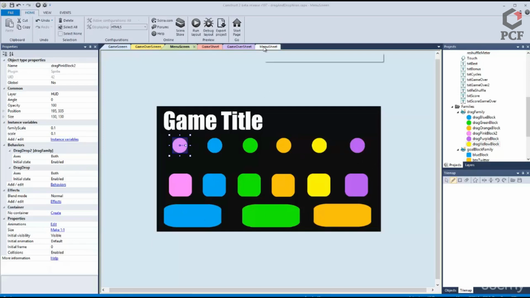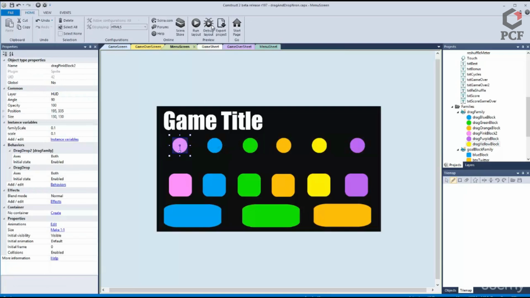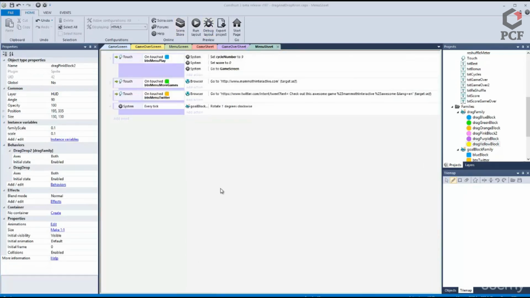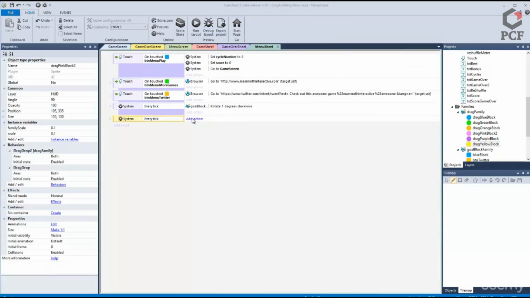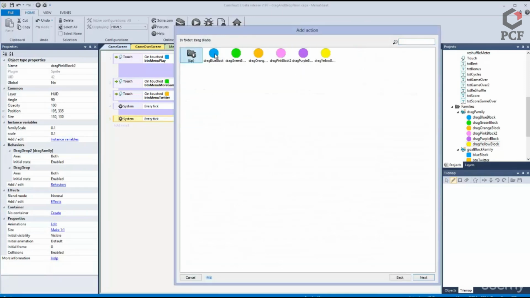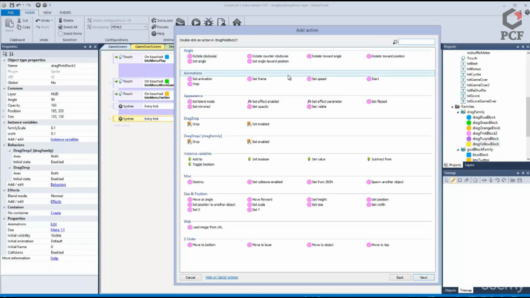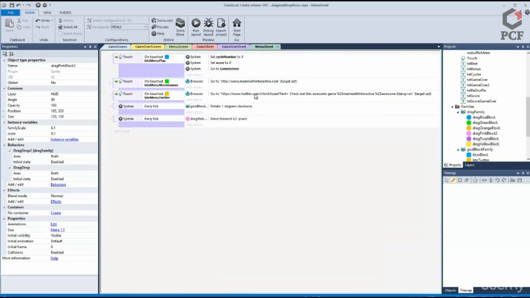Okay, so in order to do that, I'm going to rotate all of these. So I'm going to select all of them here, and I'm going to go to the angle. I'm going to put 90. So all of these are rotated 90 here. Then I'm going to go to System, every tick, and then I'm going to go into our drag blocks here, and I'm going to do this one by one. We're going to move forward at 0.5.